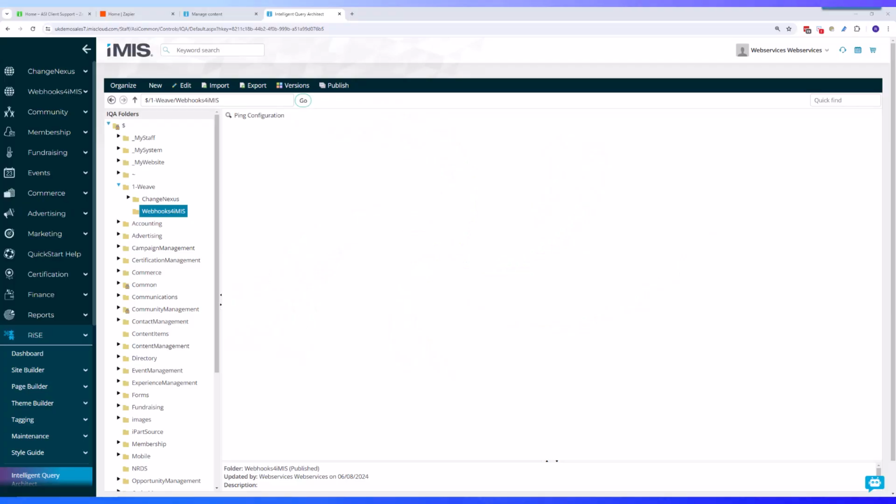Okay, so now let's look at a few use cases for webhooks for IMIS. For these first two examples, we are going to use two of the most popular automation tools that are out there. However, keep in mind, webhooks for IMIS can interact with any system. So these are just some nice, easy examples where you can see something visual appear on the screen. So let's jump into the first one.